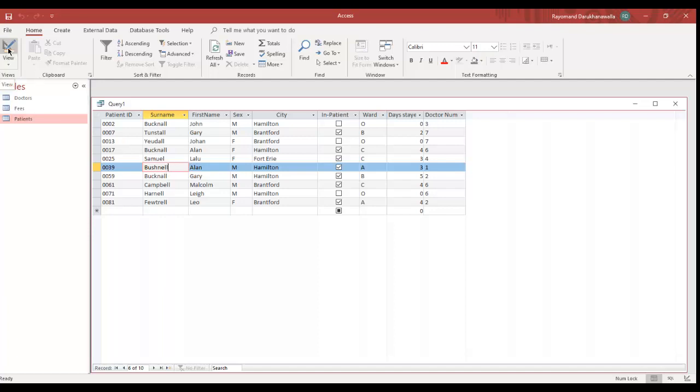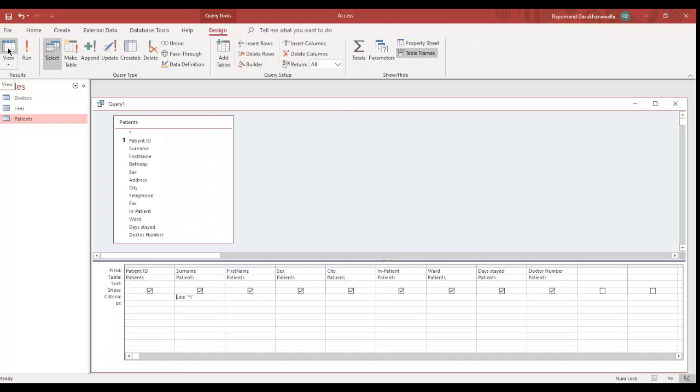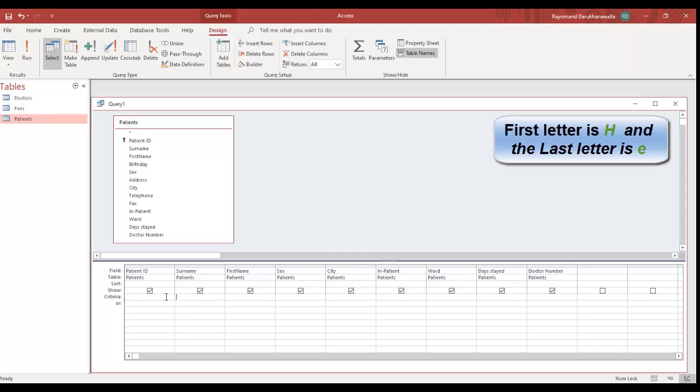Okay, and that is another example of the star. Now, we use star for a beginning of a name, and we use the star for the end of a name. Let's say this time, let me just erase this. I know that the first name starts with the letter H and ends in the letter E.